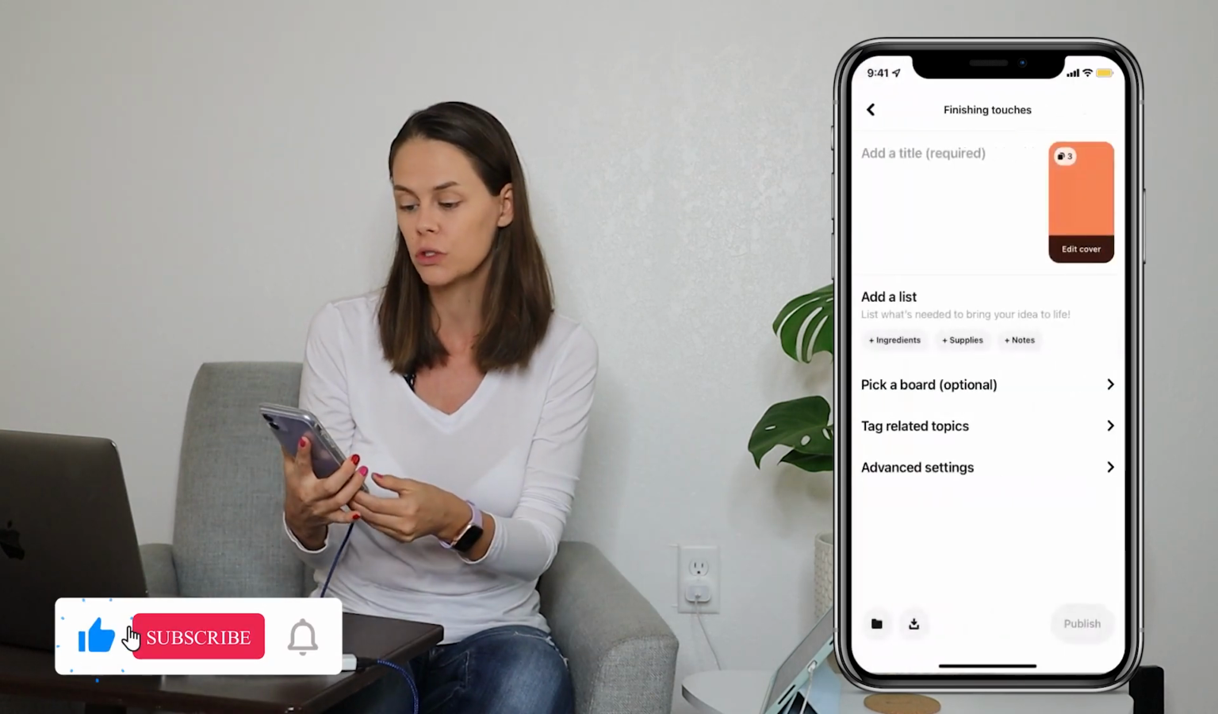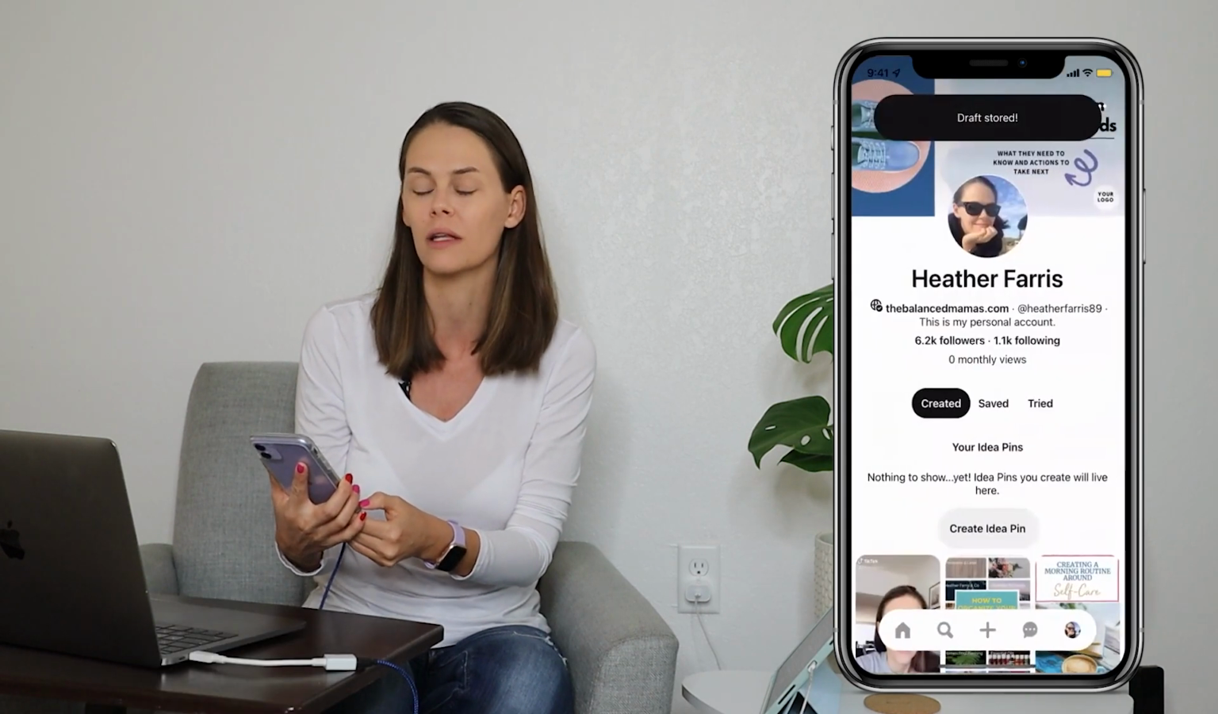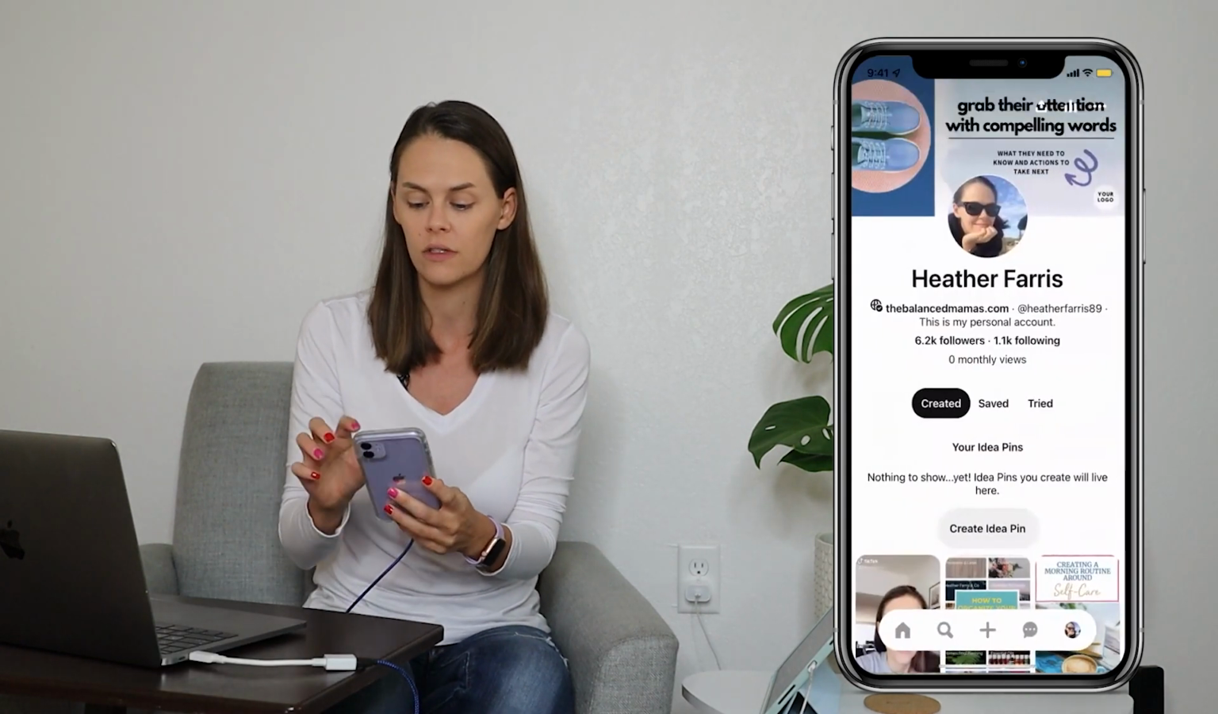You find the drafts folder by being on the finishing touches screen and clicking the file icon in the bottom left-hand corner, and it'll save it to your drafts.